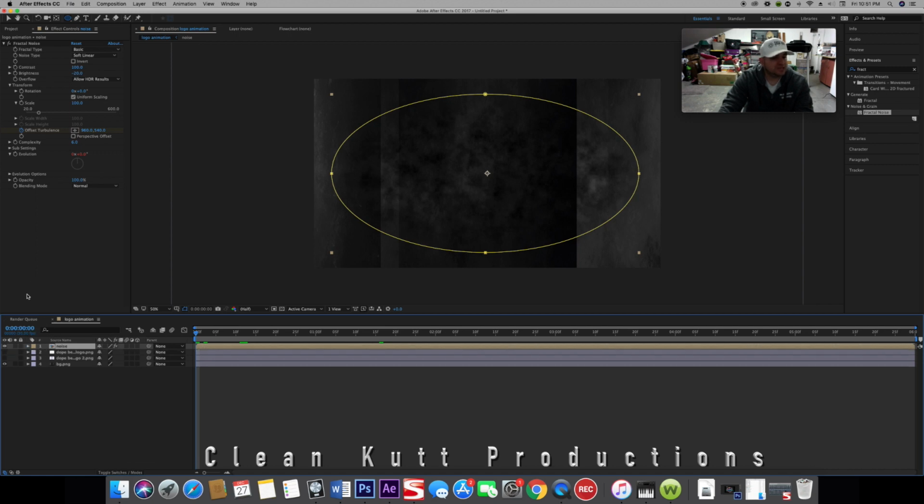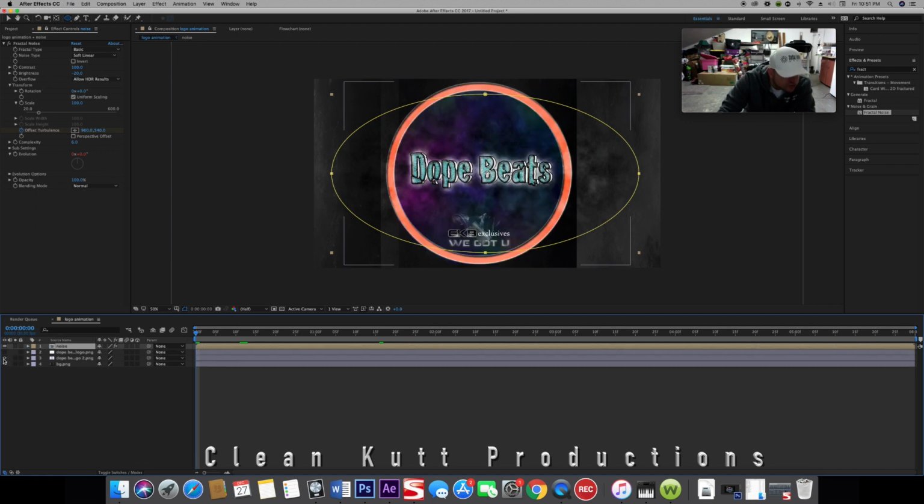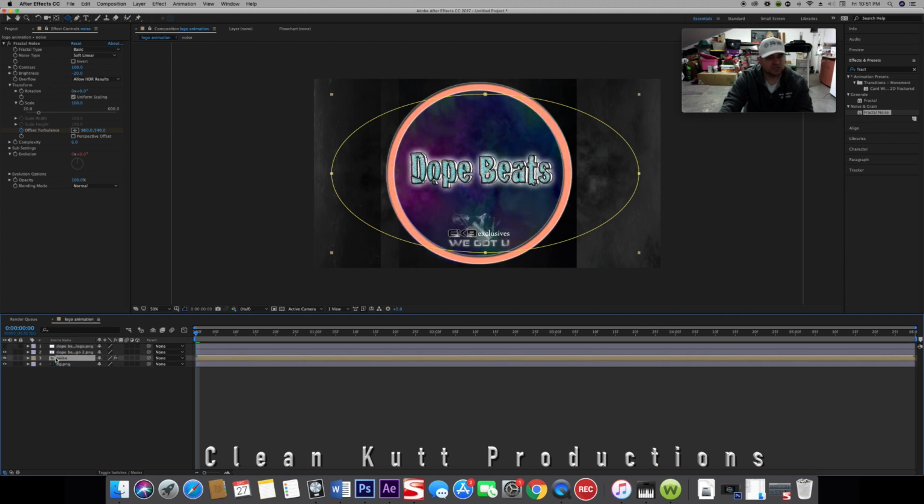Okay, now you take your first layer, you can see there. Now make sure your noise layer goes down to the bottom. Okay, just like that, so you can see it. Now that you have it, you should be able to see that it's moving in the background. See it? Just like that.